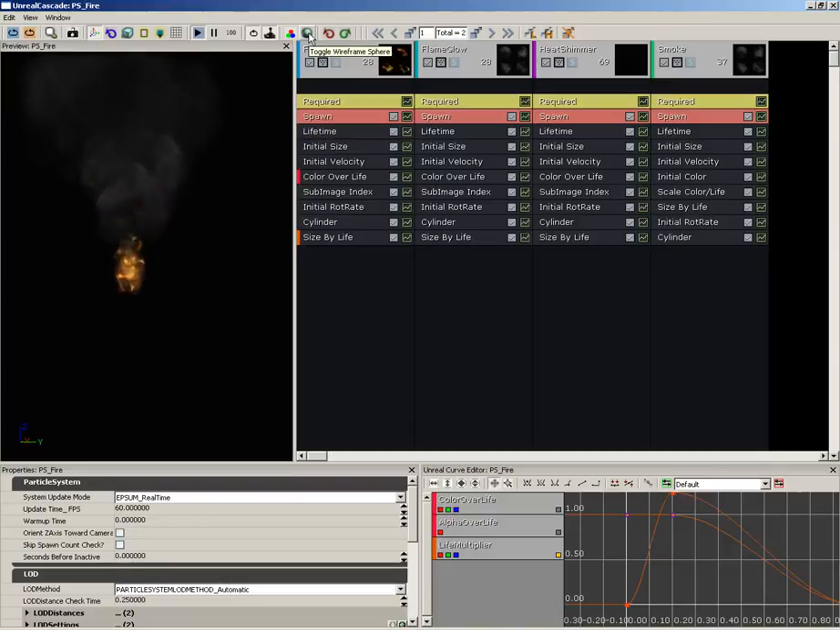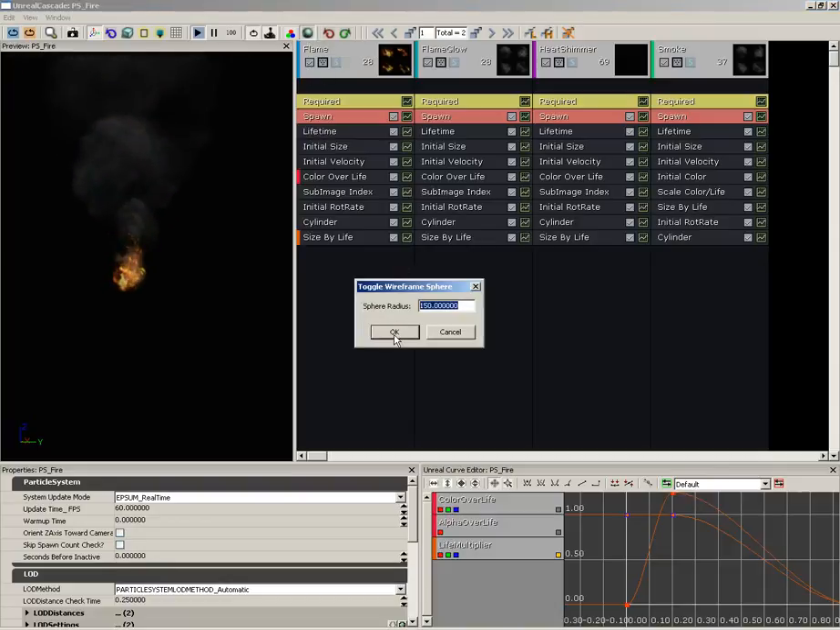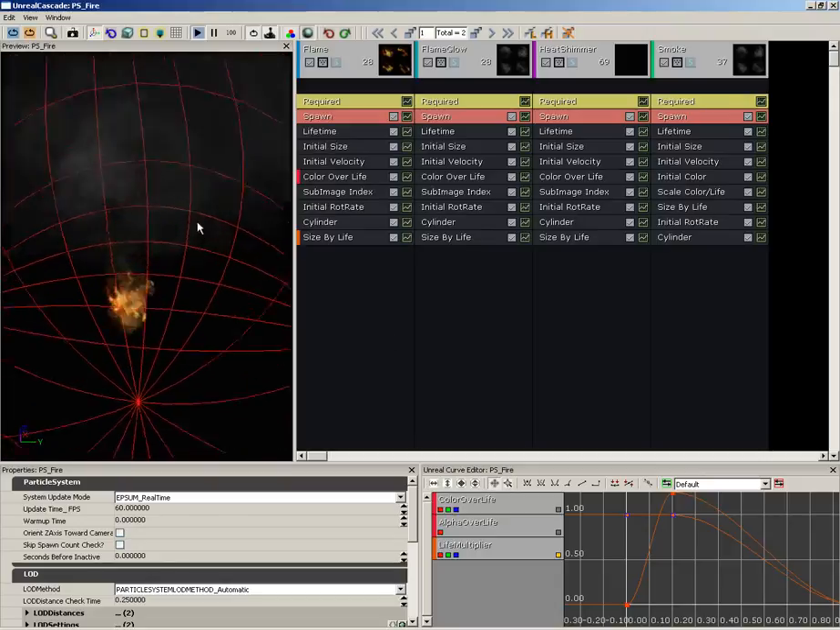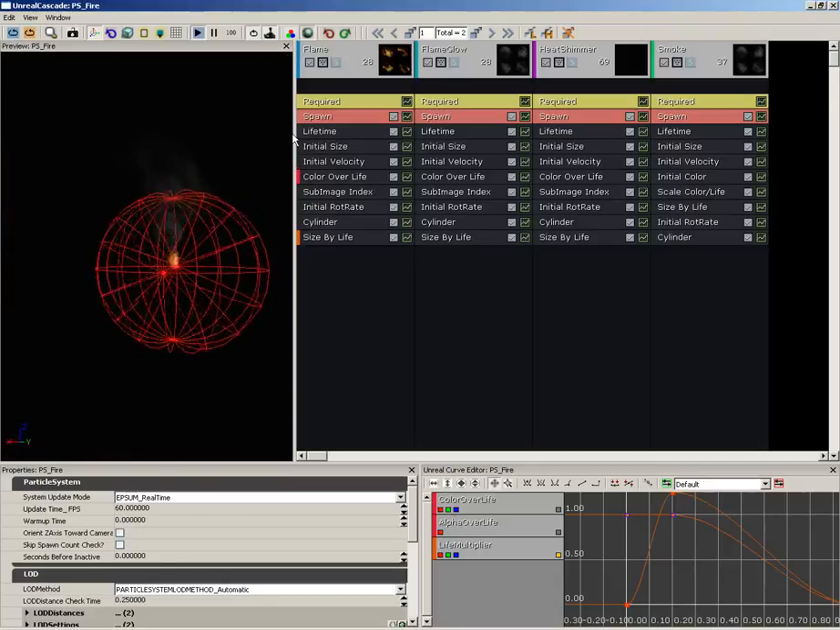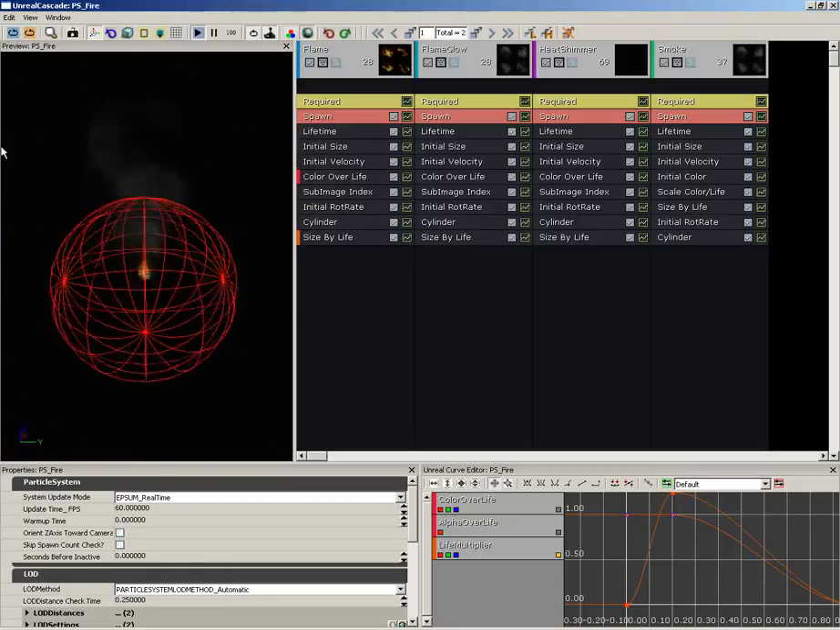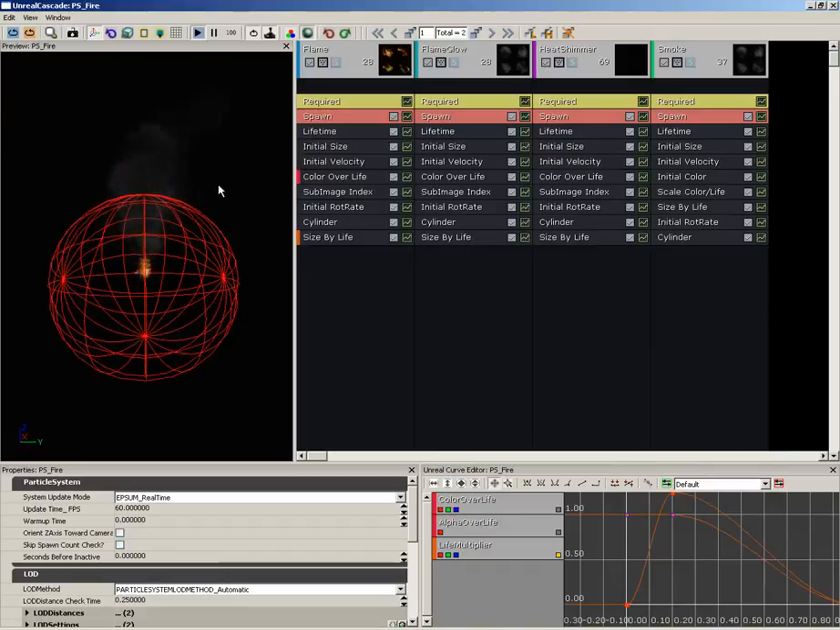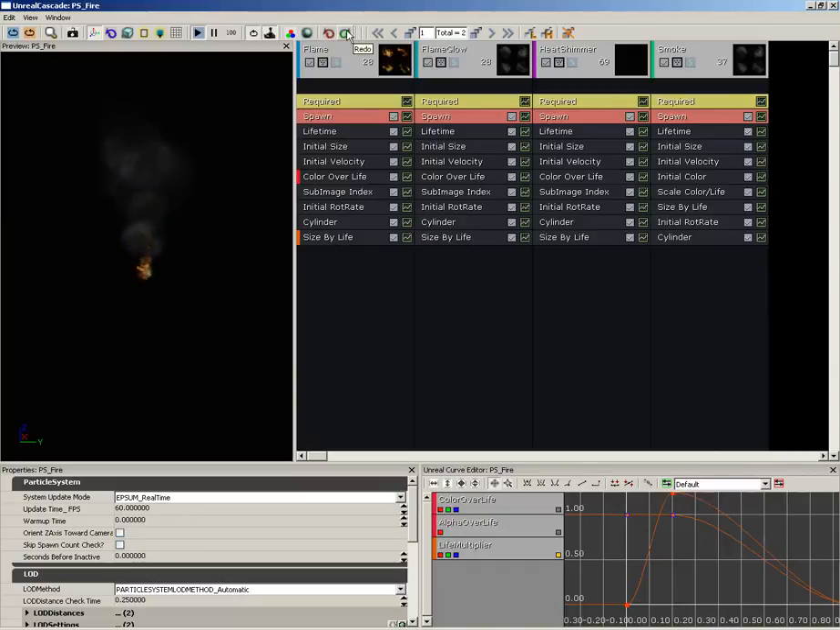Now continuing on, we can toggle a wireframe sphere. If you click on this, it's going to ask you for a radius. Click OK, and here you go. It's just a wireframe sphere, which can be really good to help you get an idea of the overall scale of your particle system. We have undo and redo. These are fairly self-explanatory. And then we have our LOD controls.